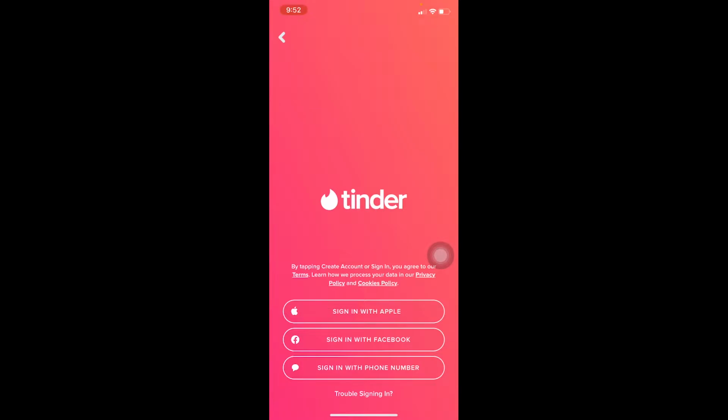But in order to unlock the full version of Tinder, you need to buy the premium version, because in the free version you guys are limited to only some stuff.